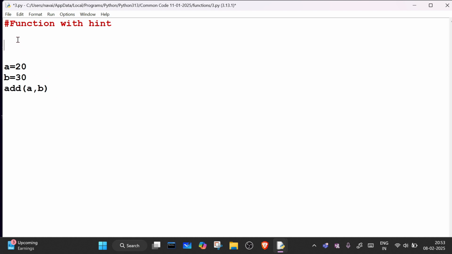So what I will do is write the function. Which function? I'm writing the add function definition, and it is receiving two values, a and b. So here it will receive a comma b. Okay, so I will associate the hint with these variables. Like, what type of value is a holding? So I will mention here that a is holding an integer type of value.